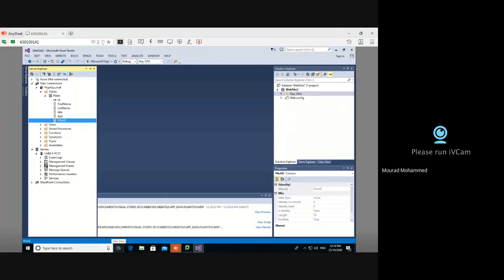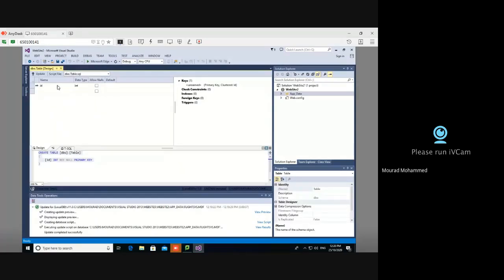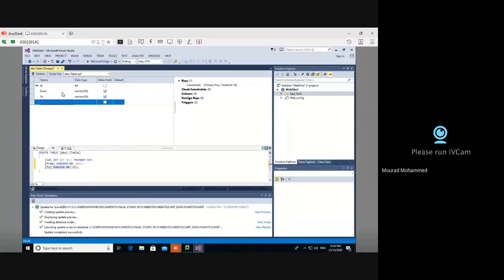The second entity, I'm going to go for the flights: ID, from, to, departure date, plane ID. Let's create a new table. From the table here, right click, add a new table. ID, it's an int. Good. I'm going to say from. It's a varchar. Varchar, good. To. It's a varchar also. What else? Departure date and plane ID.